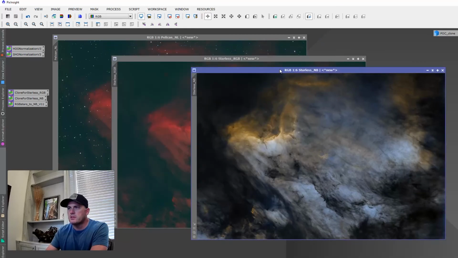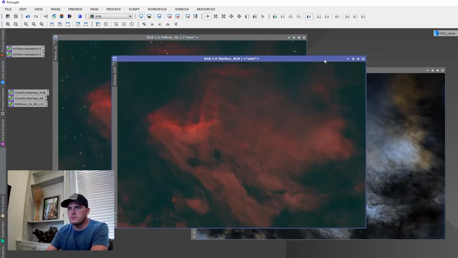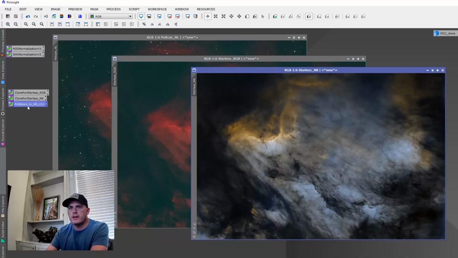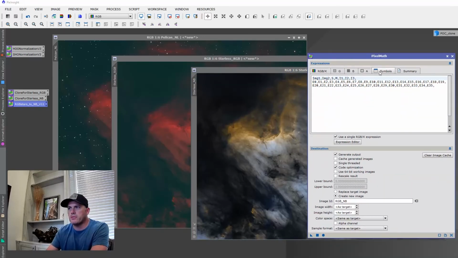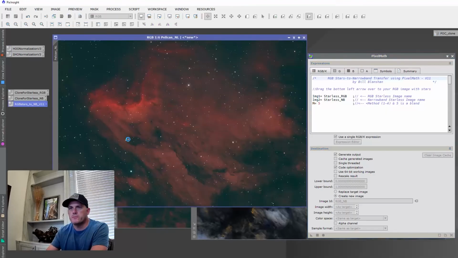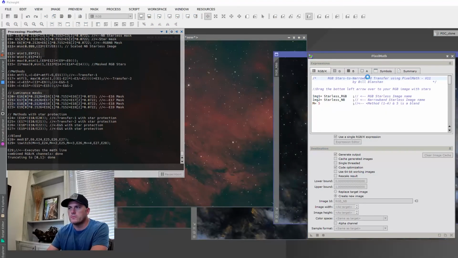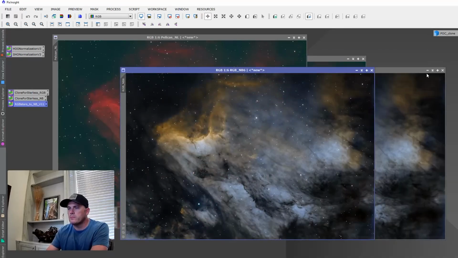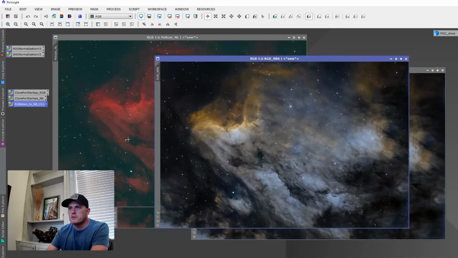Close this down. So now that we have the original starless and our new one, all we've got to do, because the file structures are named the same, which is according to the math right here, is drag this over to my image with the stars, and boom, there's my stars transferred over to my narrowband image. And that looks pretty good. And that was literally maybe a minute of processing. So you can see how these tools can help you out.